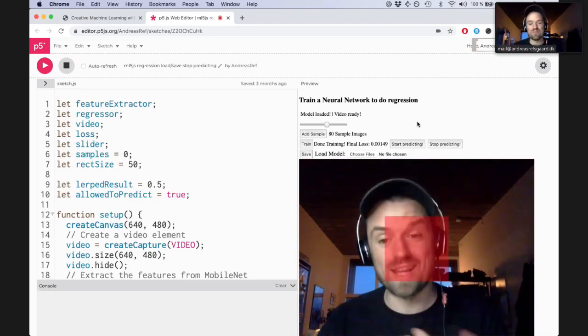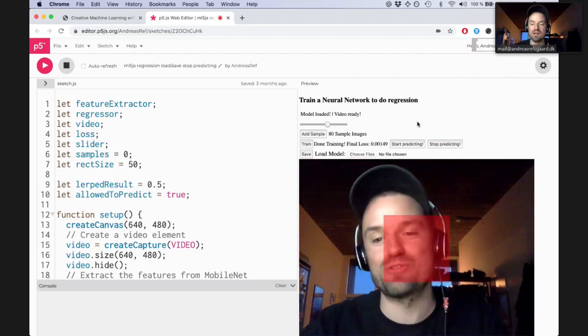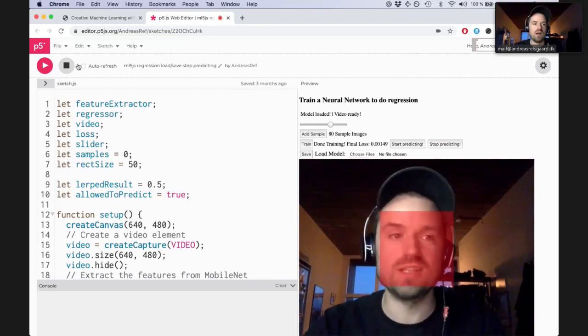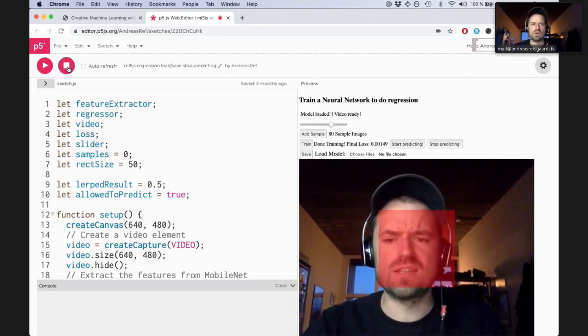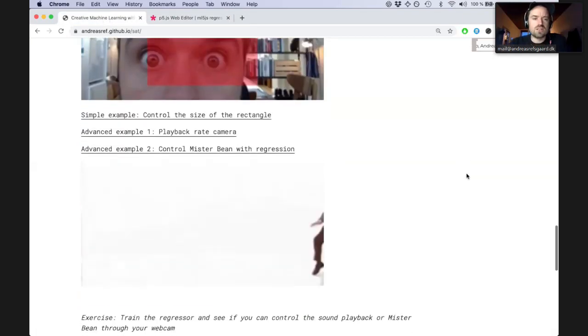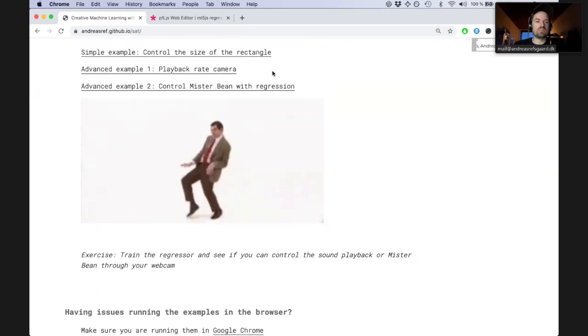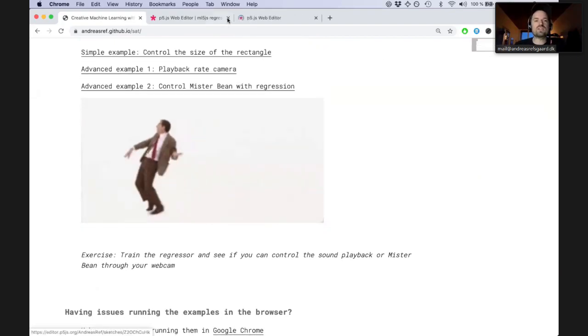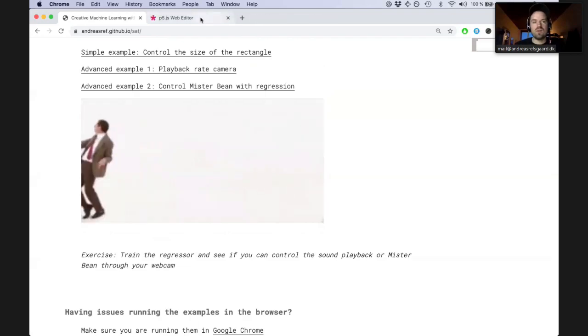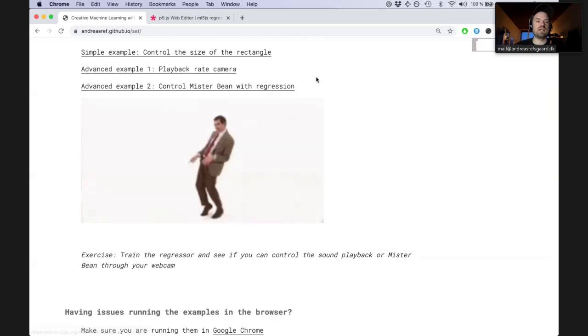So, for this to follow the movement more smoothly, I should have trained it a bit better, but I hope you get the idea. But maybe some of you get the idea and think, oh, it's really boring. Why did he show us that? Well, now I'm actually going to take the output and have it control something a bit more interesting and more playful. So I'll do the same thing with this next example, advanced example 1, playback rate camera.